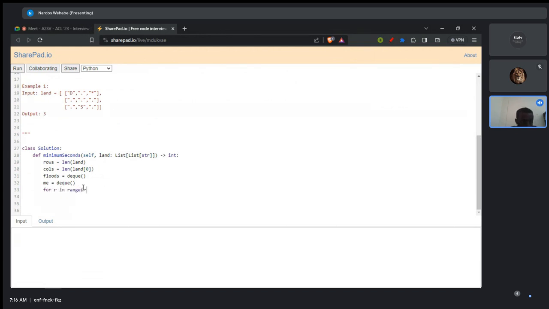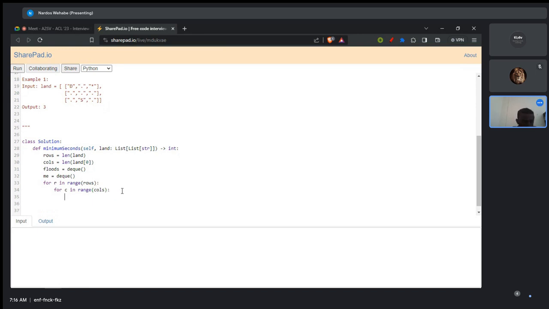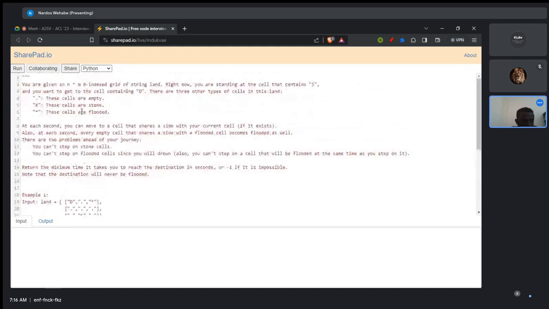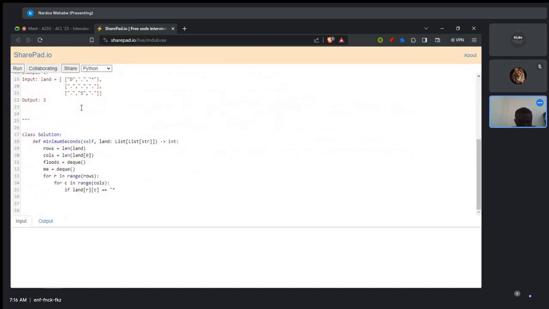For i in a range of... So if land... fix extension before, so they will be visited. Be false times.